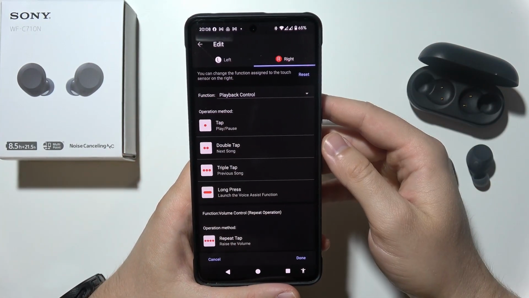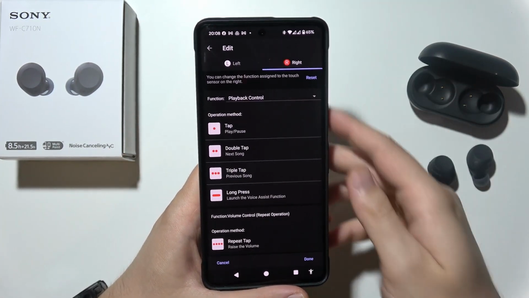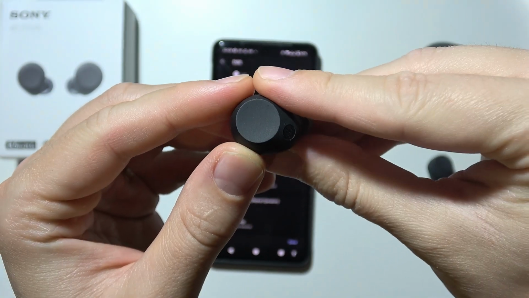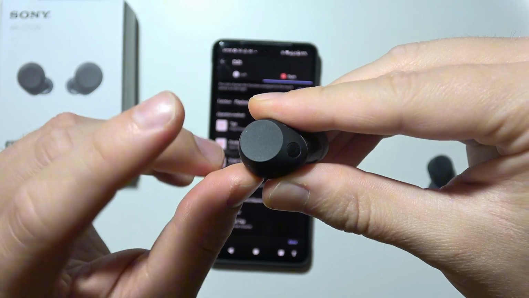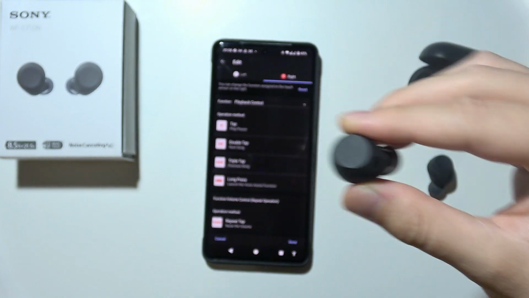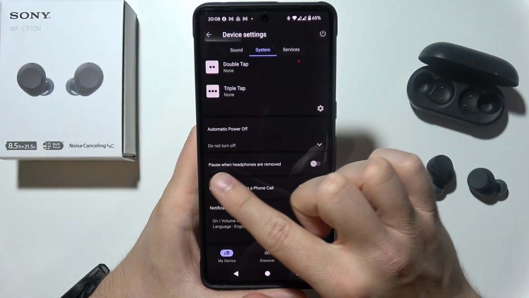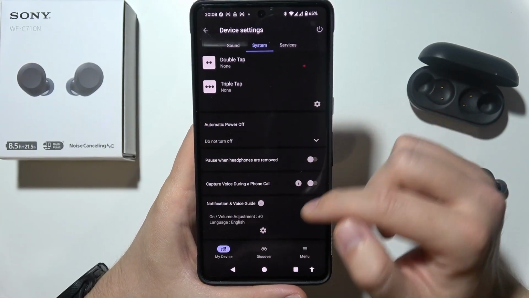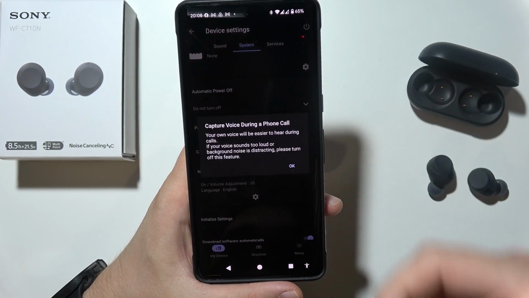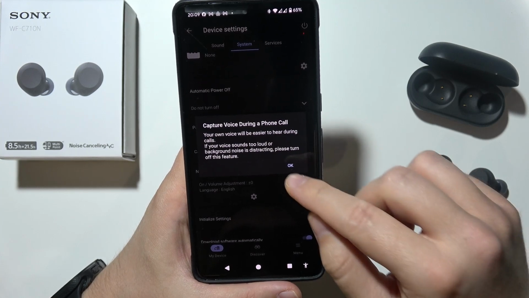There's also some hidden features for phone calls. So it only works with the right one. So what you can do, if there's an incoming phone call and you want to pick it up, you will have to tap twice on the touch sensor. If you want to end the phone call, you have to also double tap quickly on the right earbud. We can also find here the automatic ear detection and the option that will capture our voice during the phone call. So we'll be able to hear our own voice during the phone calls.